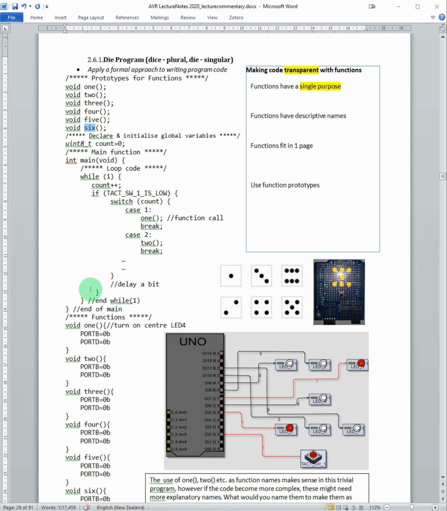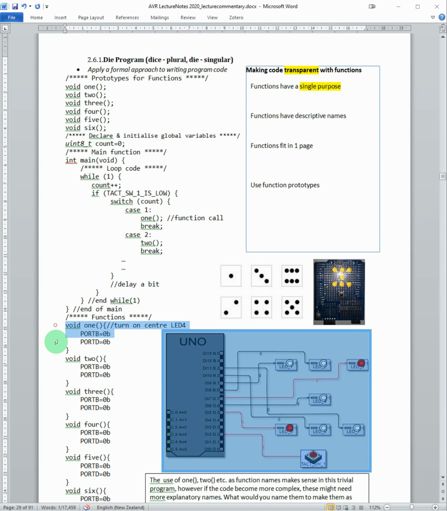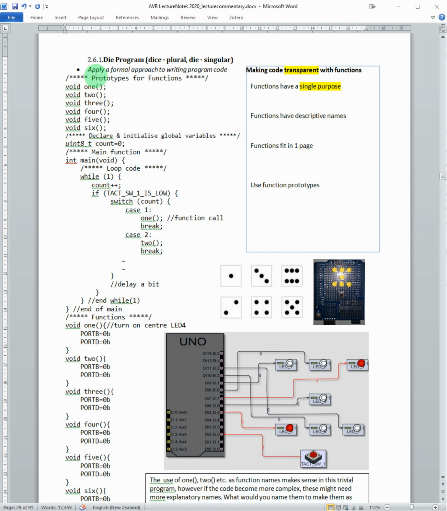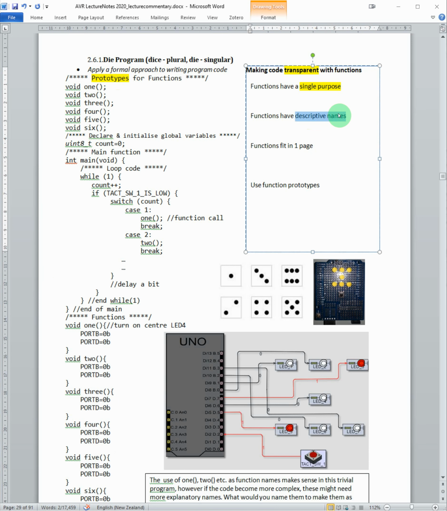Now, having a look at functions, we typically put the functions at the end of the program, which means that we have to have prototypes for functions at the beginning of the program. In this case, I'm not returning any values from the function and I'm not passing any parameters to them. Another thing about functions is that they have descriptive names.